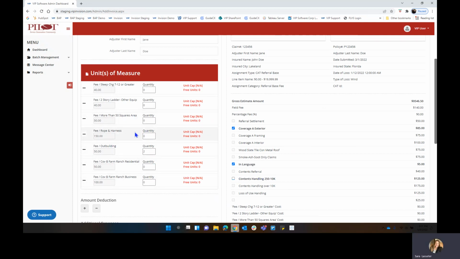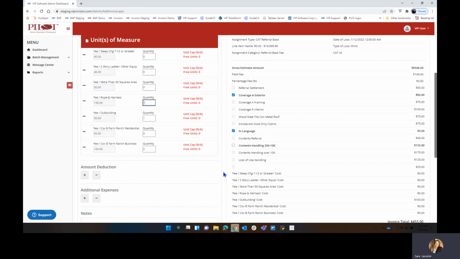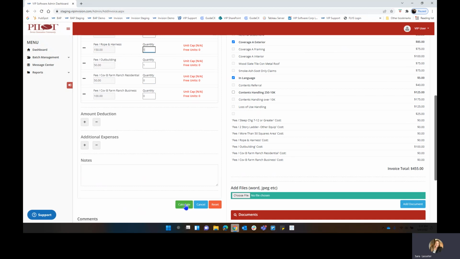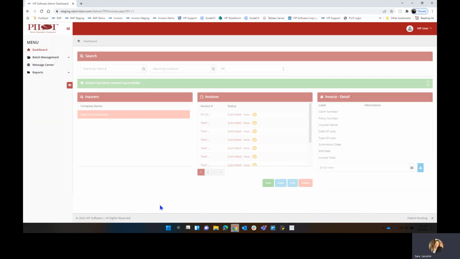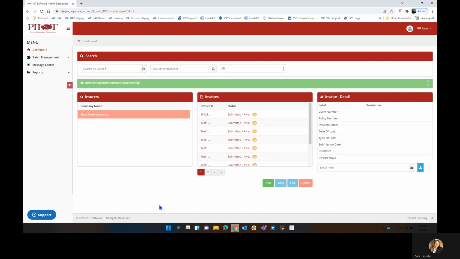Maybe they've asked me to bill a rope and harness or remove an outbuilding. I can make those changes here by simply changing the quantities. Once I've made any changes that have been requested, if I scroll down and hit Calculate, it will recalculate my invoice based on the changes that I've made. Then I can hit Submit and it will resubmit that invoice.